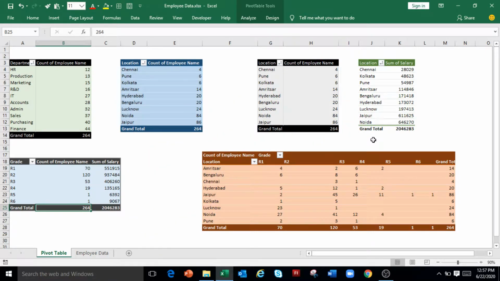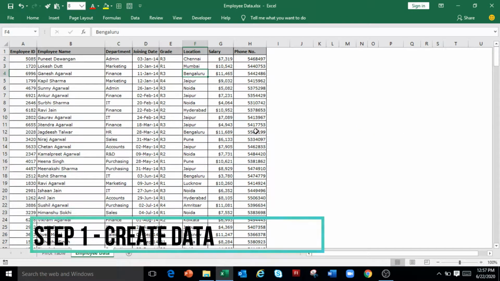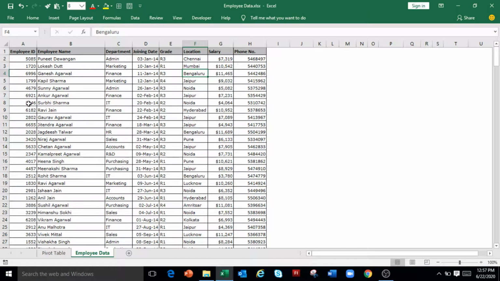The first step is to create the data in Excel. We have created employee data having 265 rows and 8 columns. It contains employee-specific information like ID, employee name, department, joining date, grade, location, salary, and phone number in tabular form.